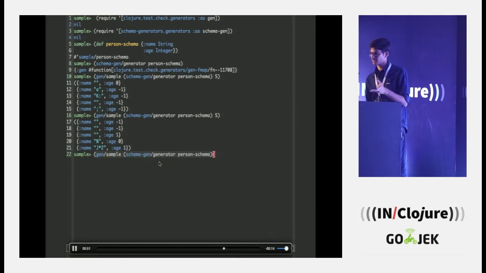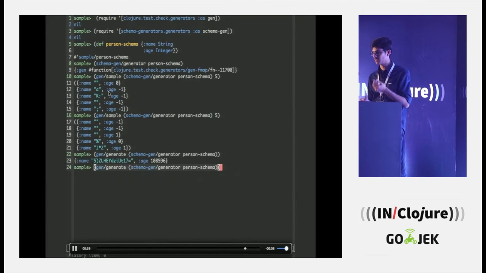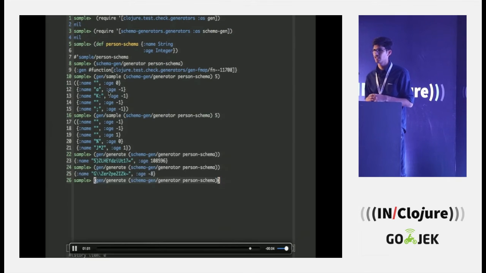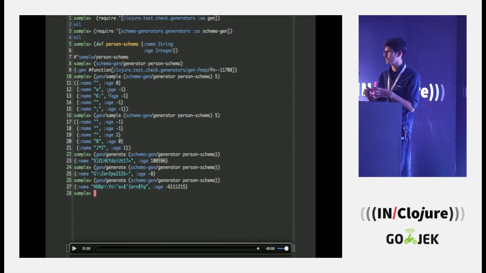So we generated some values. The first value, in both cases, were very simple: an empty string and a very small number. It is the nature of test.check that when it creates input values, it starts from the very basic, smallest input and grows into a much larger output. But if you want a comparatively sized input, you can use the generate function, which would give you much more realistic input.